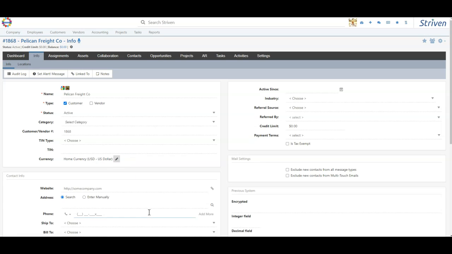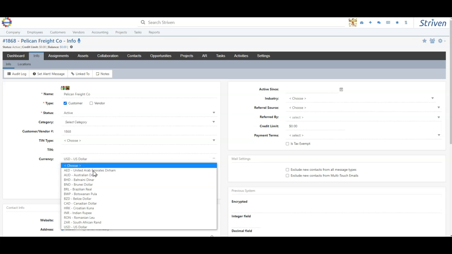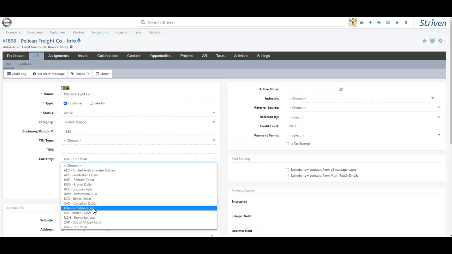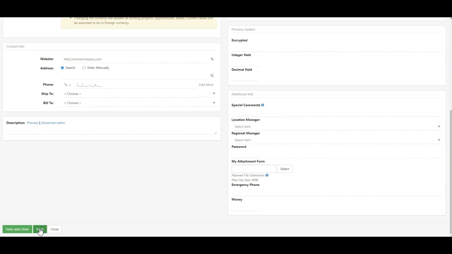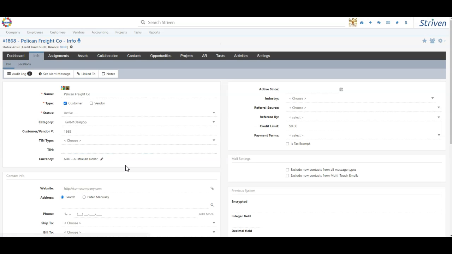But if I click the pencil icon, I will be able to change the currency from the drop-down list, which resides in the settings which we just saw a little bit ago. So here I can choose the Australian dollar, for example. Now once this is set, it cannot be changed if there are transactions created for this customer. So if I wanted to change this in the future for a customer that I've been working for 5 years and they have numerous transactions, I will not be able to change the currency because they do have live postings. But now I can click Save to save the currency as the Australian dollar.